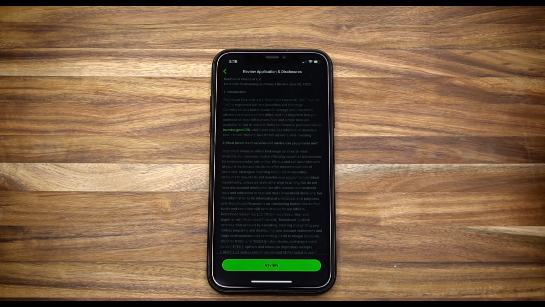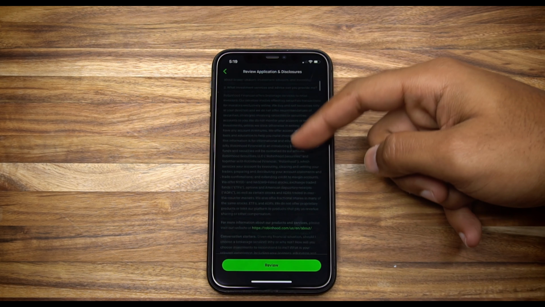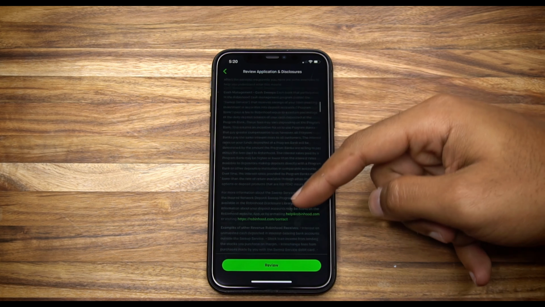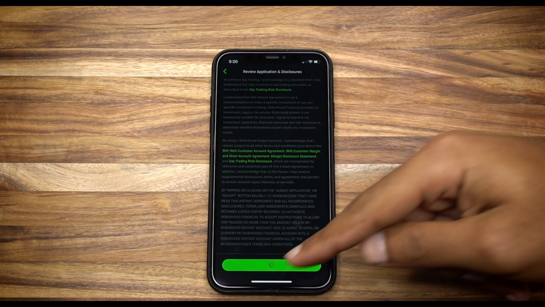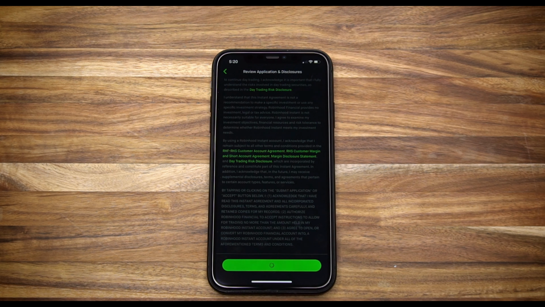Okay, now this is very important. Make sure you read everything, okay? Every single line. No, I'm just kidding. Just skip it. But I didn't tell you to skip it.